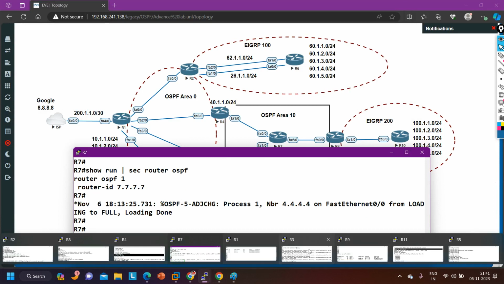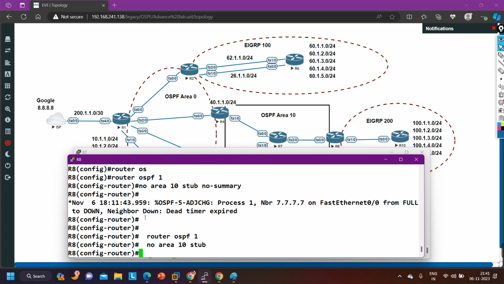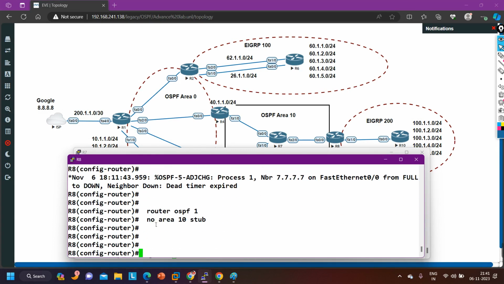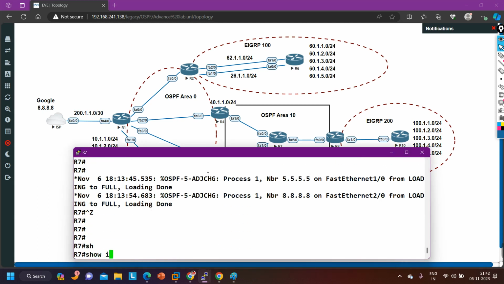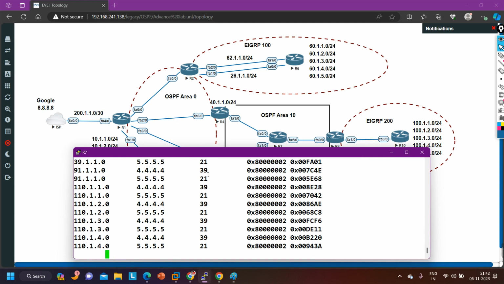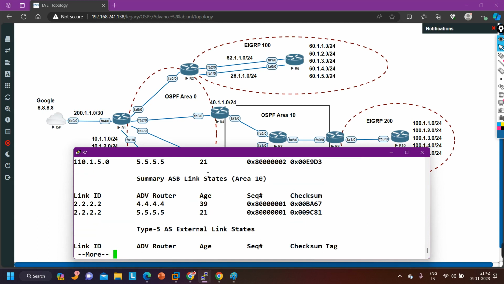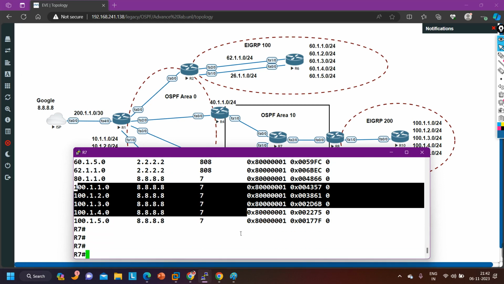Finally, on router number 8. Okay, now we can see the database of router 7. So, IP OSPF database, right? All LSA3, and we have external LSA also for 60 prefixes and for 100 prefixes.